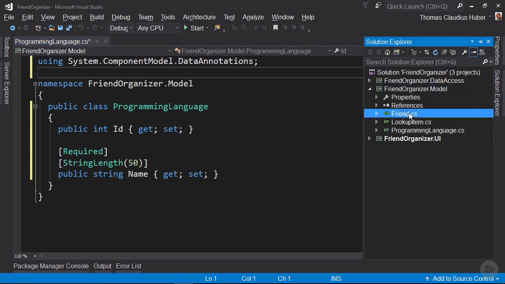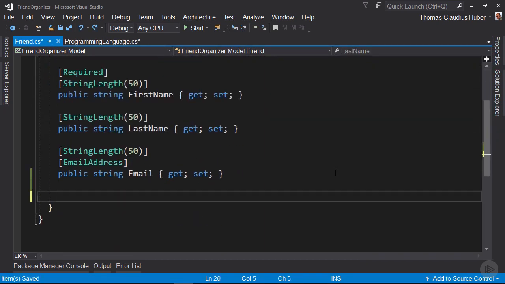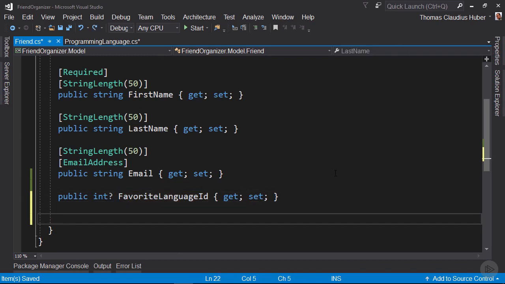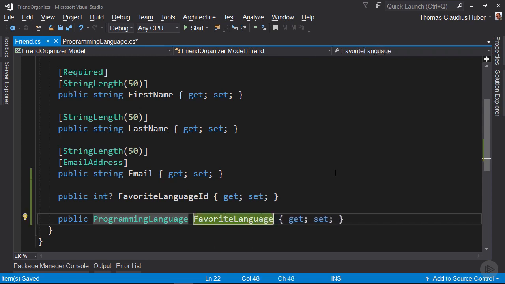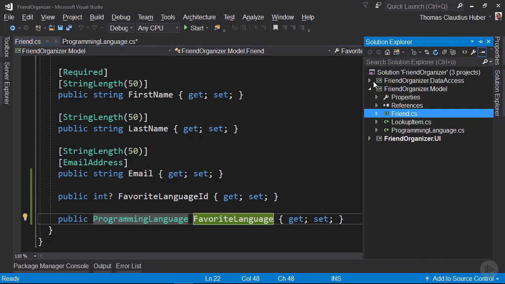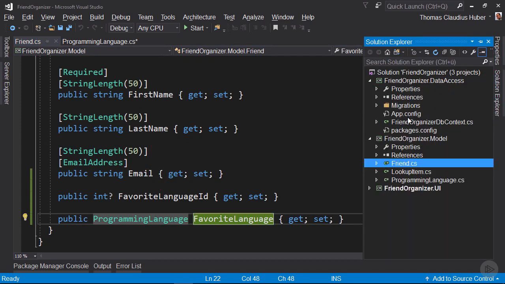Now let's open up the friend model. On the friend entity, I add a property of type nullable int and I call it favorite language ID. I also add a property of type programming language and I call it favorite language. So this is a navigation property for Entity Framework, and Entity Framework will also detect this ID property based on naming conventions. Now let's also add a DB set for the programming languages to our DB context.